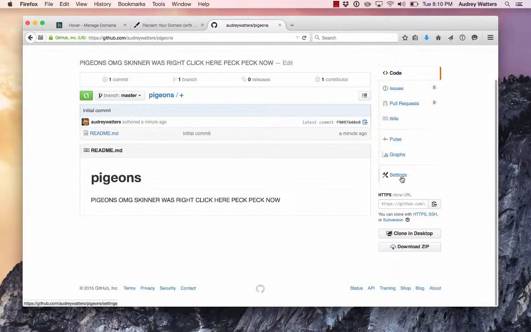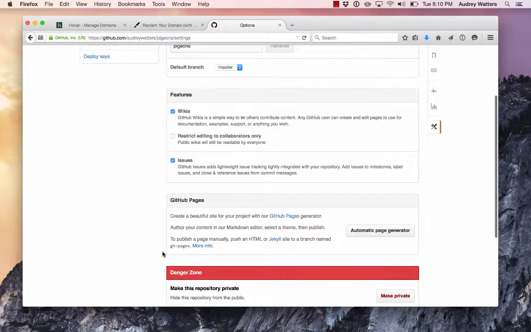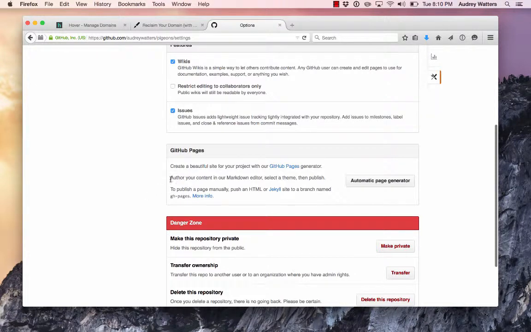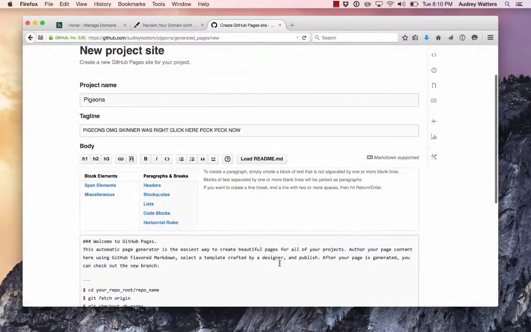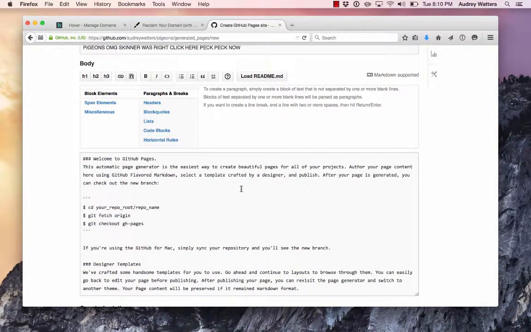So let's click on settings. And let's actually not worry about Git right now, right? And let's be lured instead by this promise of GitHub Pages to be able to create a beautiful site for your project with their GitHub Pages generator. How can we do anything with such a command but hit automatic page generator? So GitHub is going to automatically create a website for our repository.